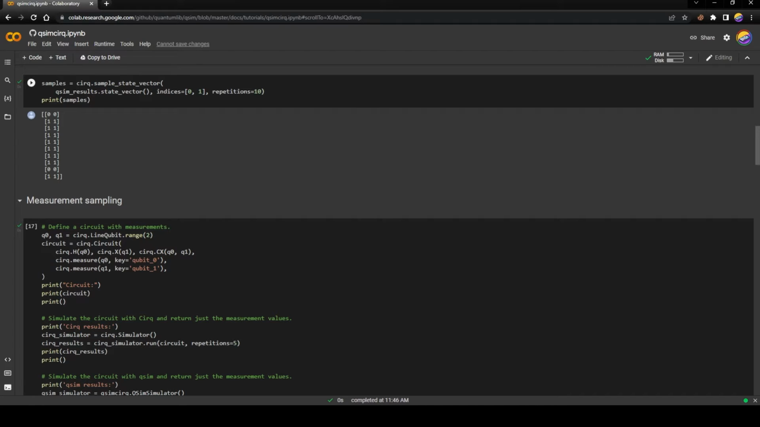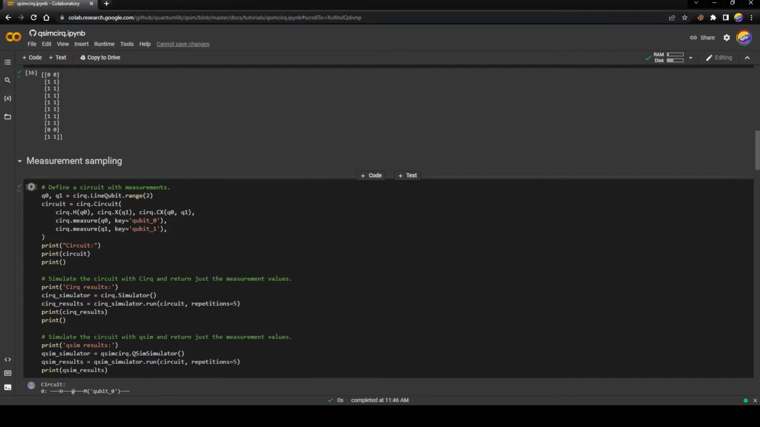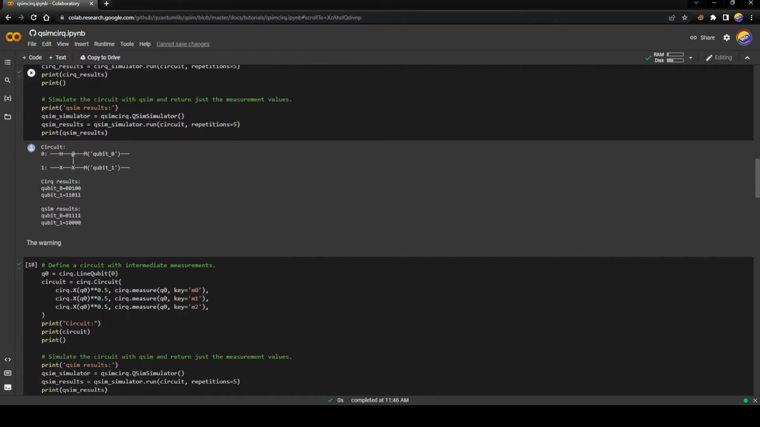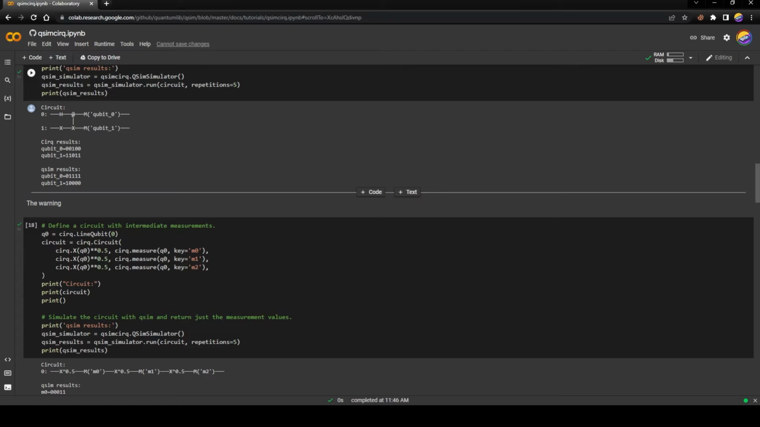In measurement sampling, qsim also supports sampling from user-defined measurement gates. Note, since qsim and cirq use different random number generators, identical runs on both simulators may give different results, even if they use the same seed.